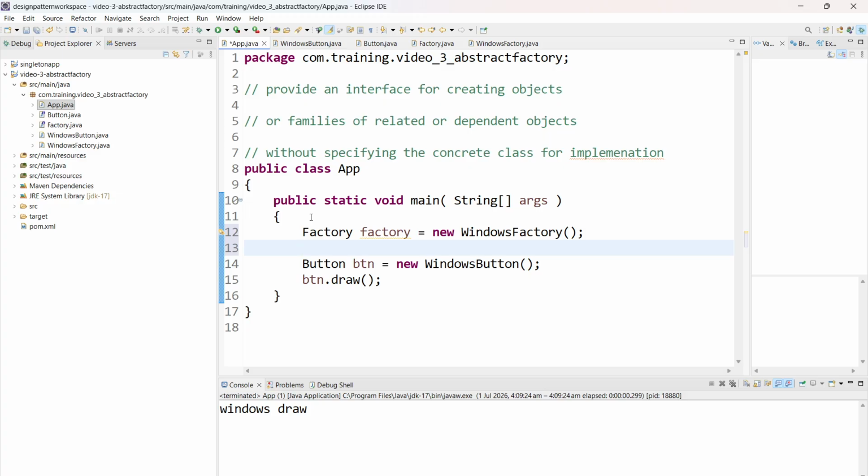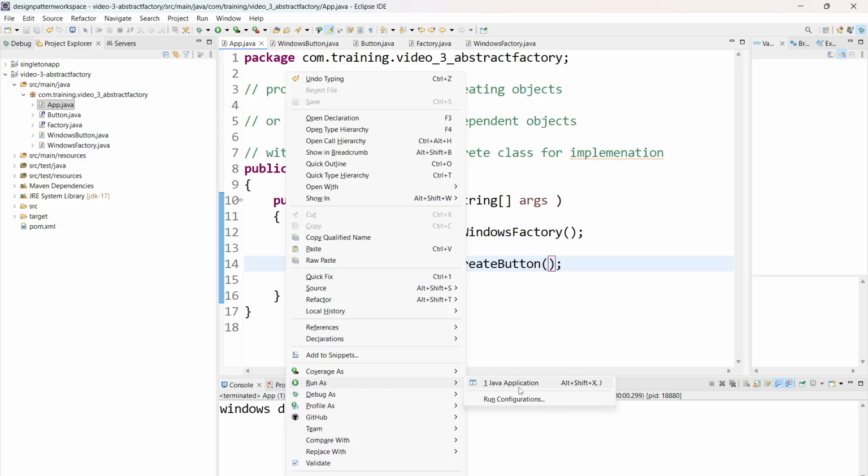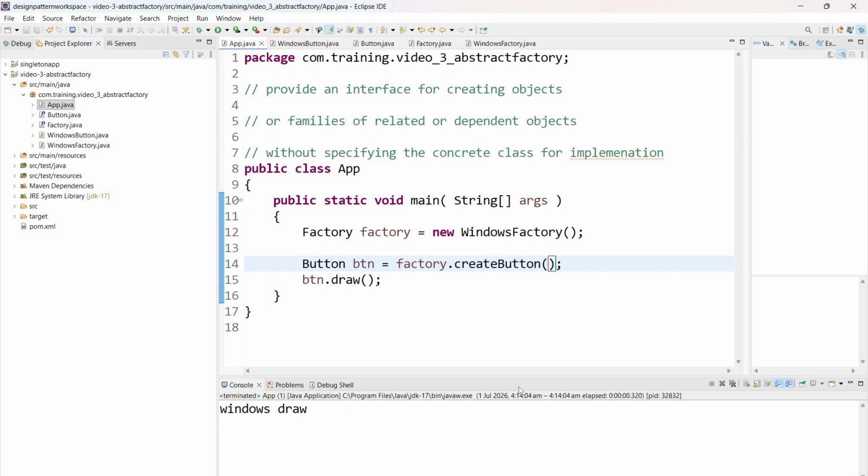Like you have a shoe factory where shoes are manufactured, this is like a Windows factory where Windows-related widgets are manufactured. Now instead of saying button is equal to new Windows button, I'm going to use a factory and then call create button. The implementation remains the same. There is absolutely no change in the logic, but we are not using new to create a button object.